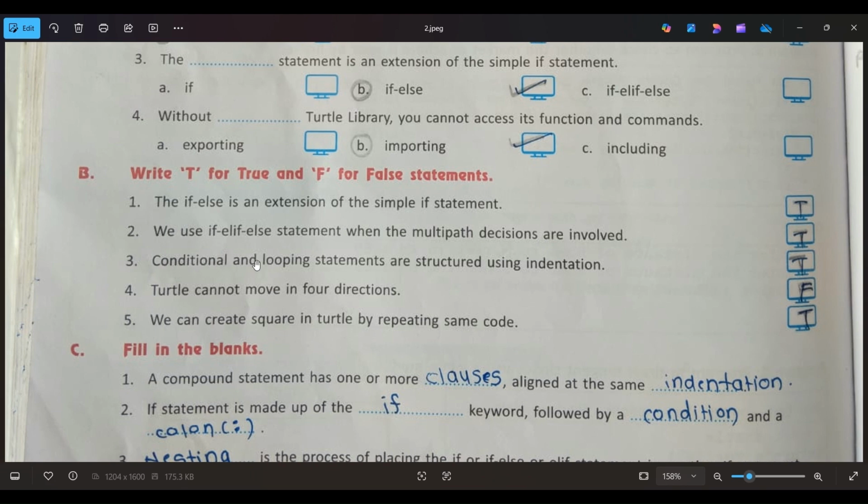Third one, conditional and looping statements are structured using indentation. What do you mean by indentation? In Python, the code is structured using indentation. Indentation means giving the tab space before starting the statements. We have covered this indentation in our Python chapter. You can refer to the video for that. So this statement is also true.